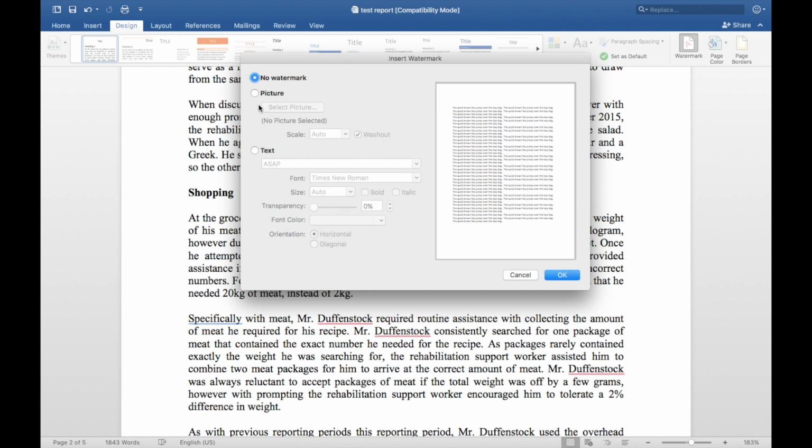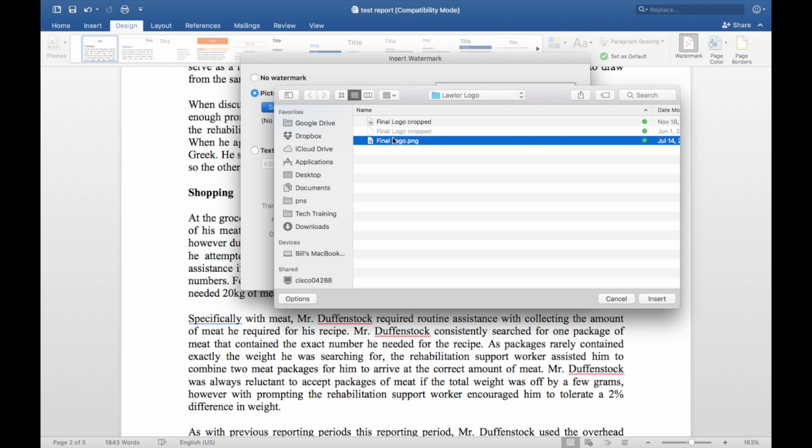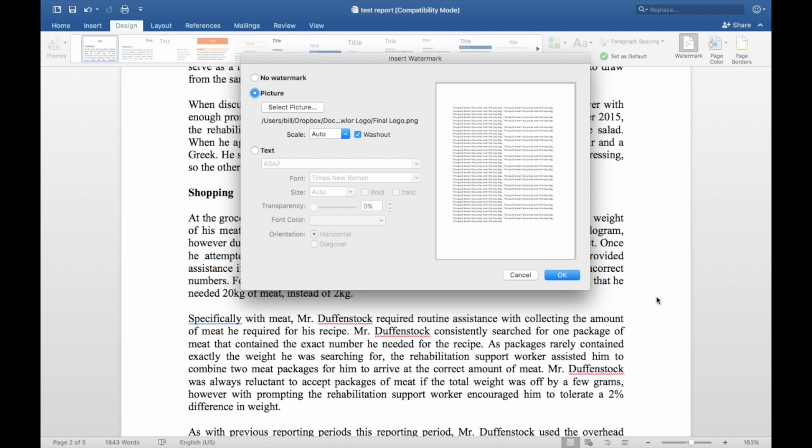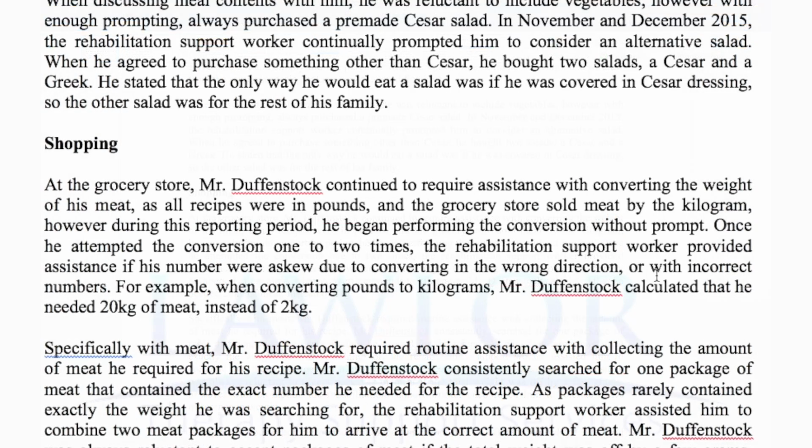Now we can get a little crafty here. Why don't we add our company logo? So I'll just click on picture, select picture, and then here's my company logo. A little hard to see right there because it's washed out, but if I unclick that, there it is in all of its glory. Here, let's just look at washed out here.